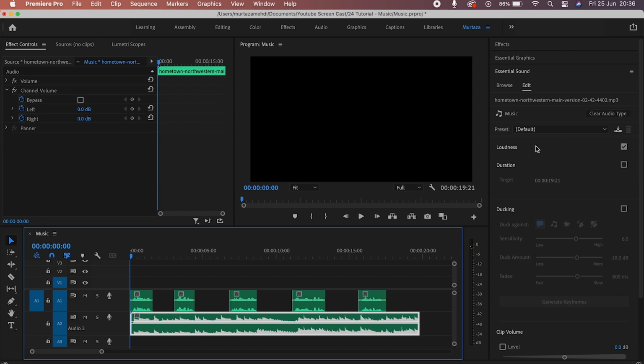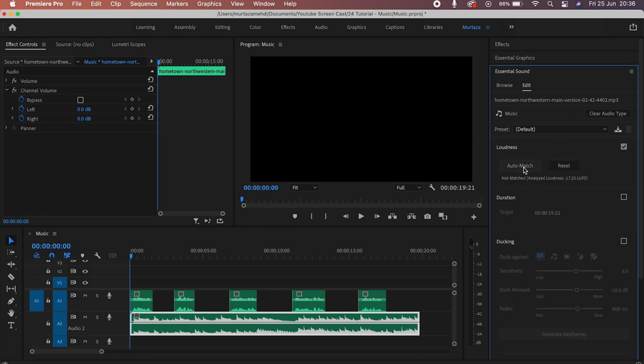We have the loudness again, and by now we know pretty well what it does. It basically aligns the loudness of our clips based on their audio type.